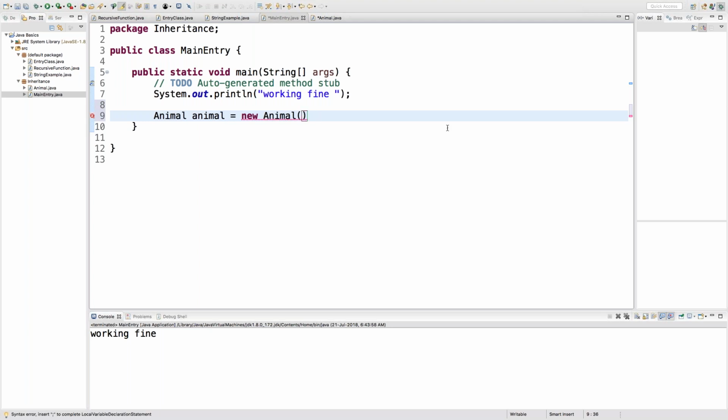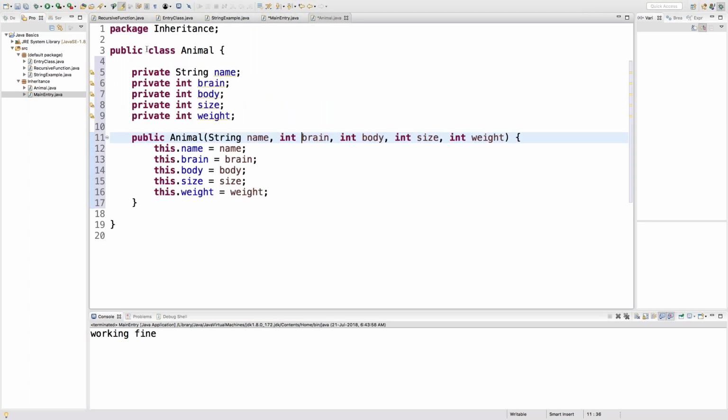So when I do a control space, here it is telling what all it is requesting. String name, so I'll give it a name as animal. Then the next parameter, brain. I'll just give some values like 1, 1, 5, 5. So this is animal, right? So now this is what is going to be called. Let's run it. You won't see any output. It will just say working fine.